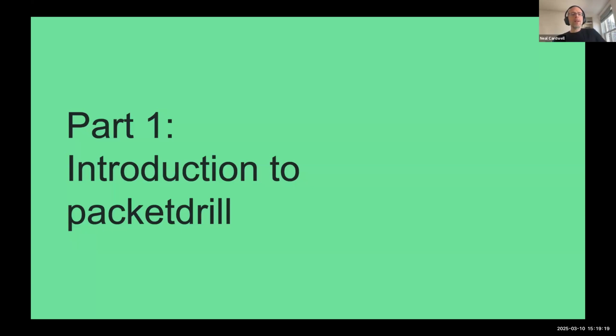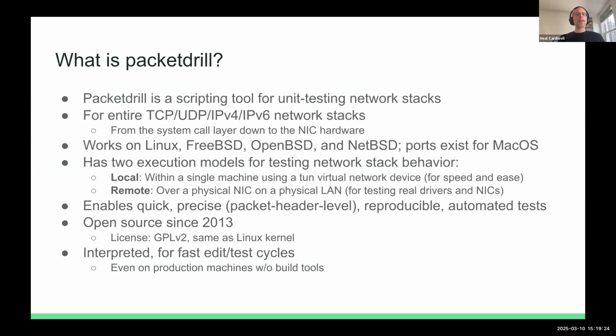All right, so let's dive into a quick introduction to Packetdrill. So what is it? I think of Packetdrill as basically a scripting tool for unit testing network stacks. And this means the entire TCP, UDP, IPv4, and IPv6 networking stack of a Unix-style operating system, from the system call layer all the way down to the NIC hardware if you want to. And it works on Linux, FreeBSD, OpenBSD, NetBSD. There are ports for Mac OS.